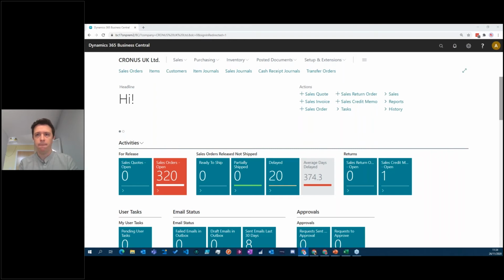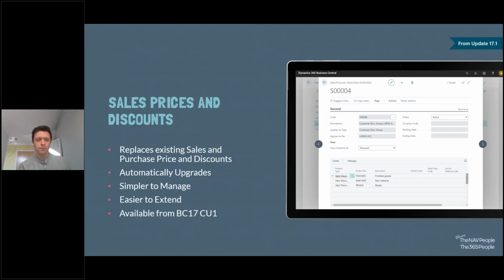And that is sales prices. So that's available from 17.1, which is the update that's coming out pretty much now. So it isn't available in 17.0 at the moment.